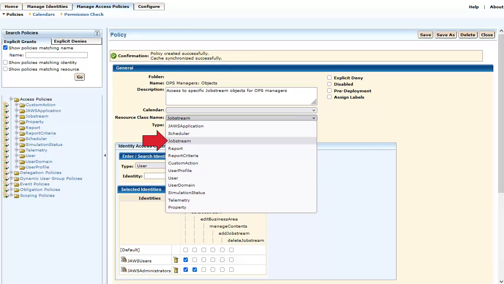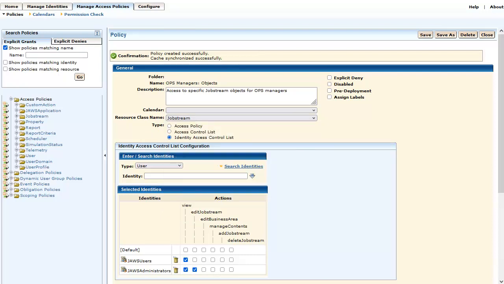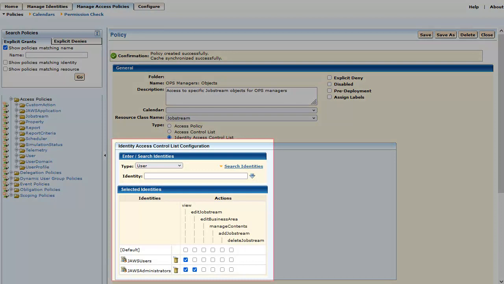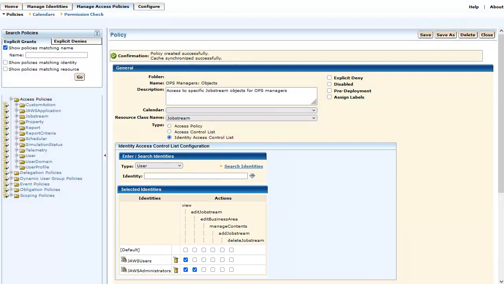The policy is Jobstream specific. As for all other policy templates, you should not change the resource class. There's also no need to change the type. The identity access control list type works fine. Let's update the identities.